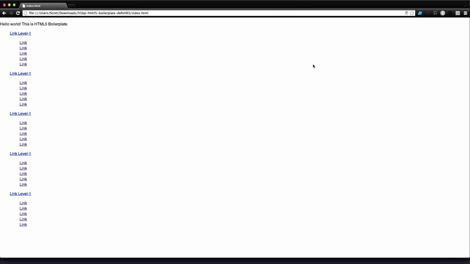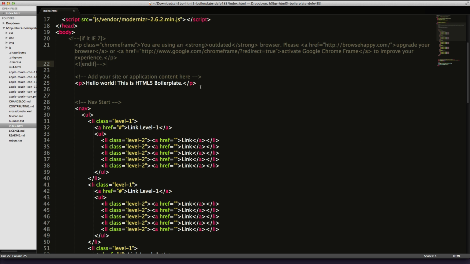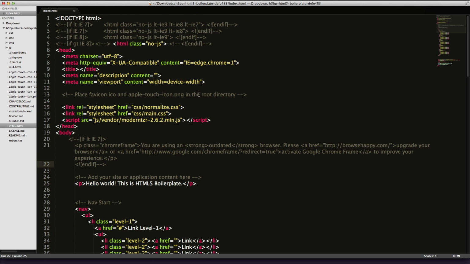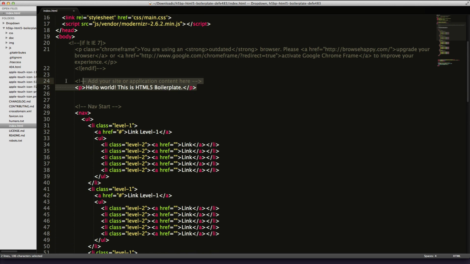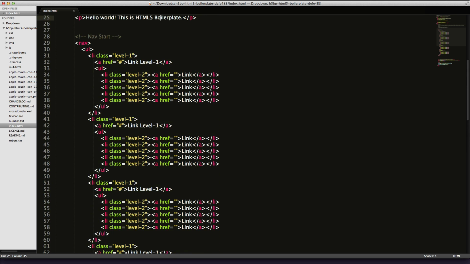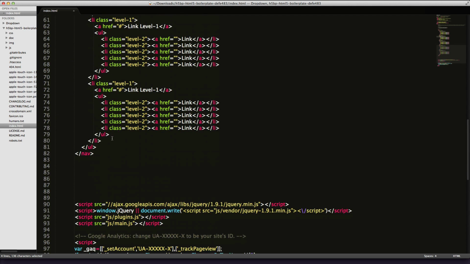First off, I just made this document here, and it's just an index file from HTML5 boilerplate. It even says hello, this is HTML5 boilerplate. I didn't really even bother to remove that. But as you can see, I have a nav tag, and then I have a UL, and inside of the unordered list, I have a list item, an anchor tag, and then inside of that list item, I have another unordered list, some list items with an anchor in it, and then I close that, and then I do it again. And then come down here, close everything off.